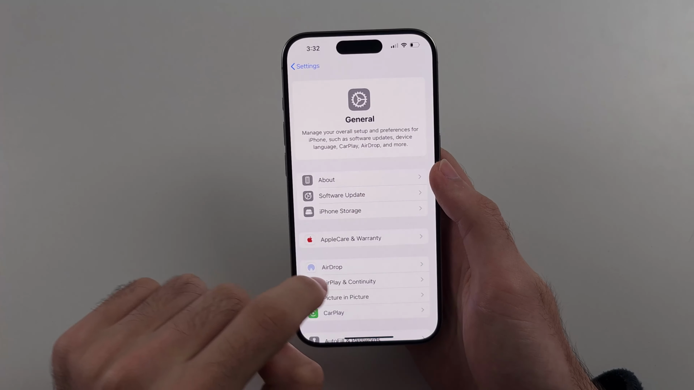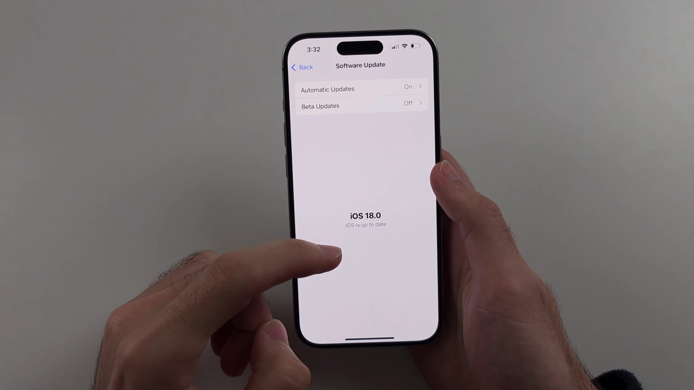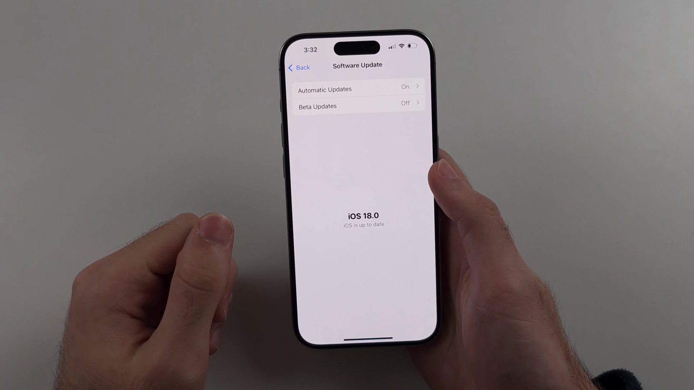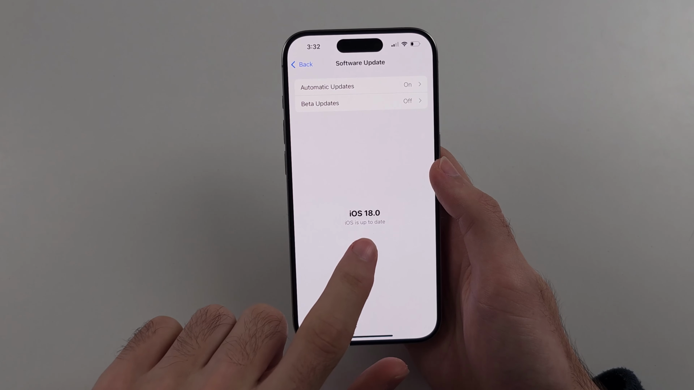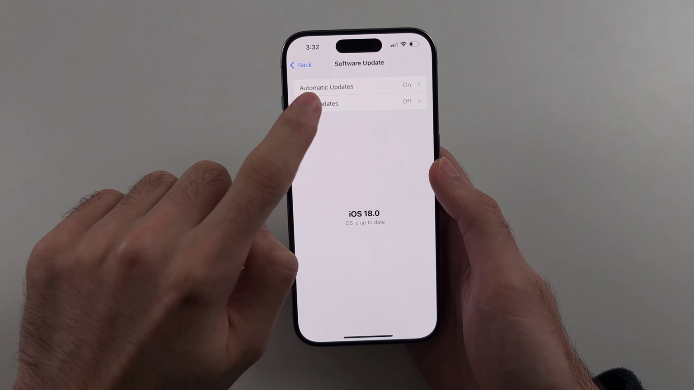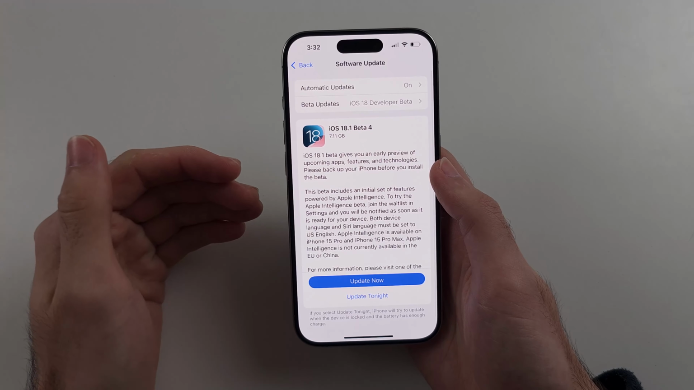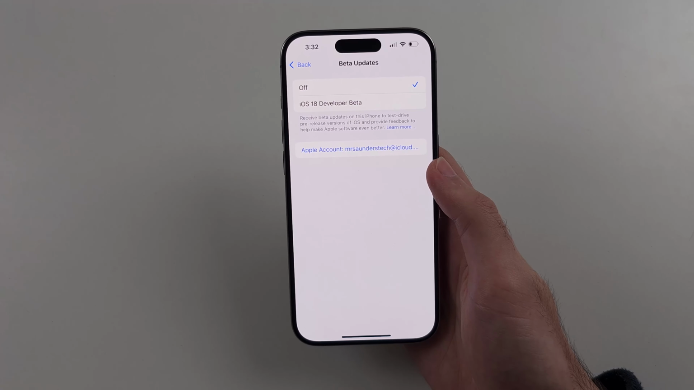So what you're going to do is head to the software update, and if there is a public release of, let's say, iOS 18, which is the current iOS at the time of recording, then you want to update to that latest version. If you can't update to a public release, then attempt to install the latest developer beta, as the newer betas typically improve on overall performance.